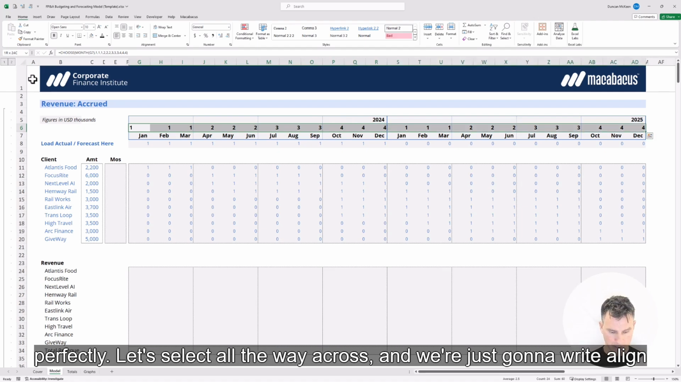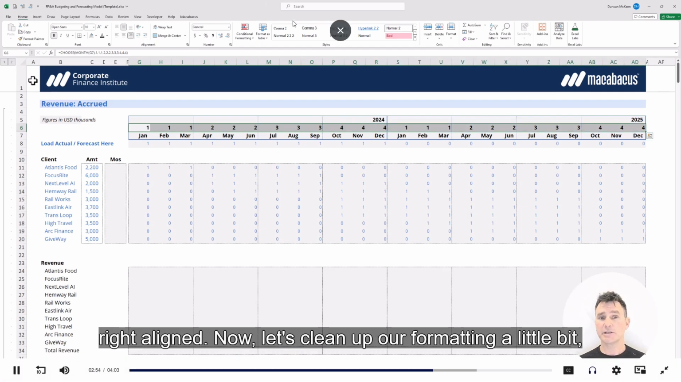Let's select all the way across, and we're just going to right align things again, Alt H A R, just to make sure that those are right aligned. Now let's clean up our formatting a little bit.